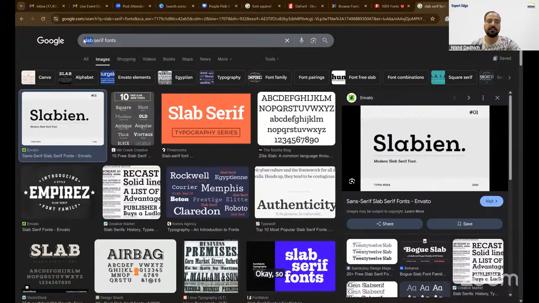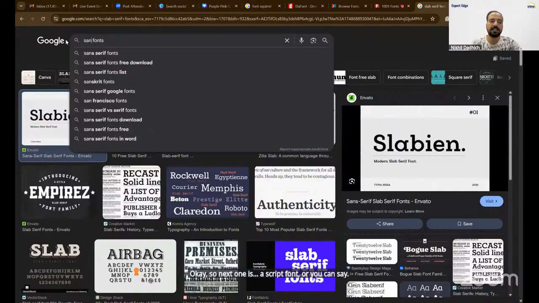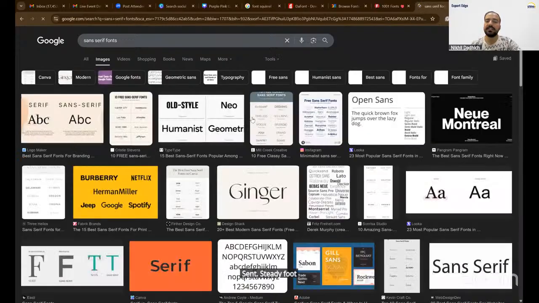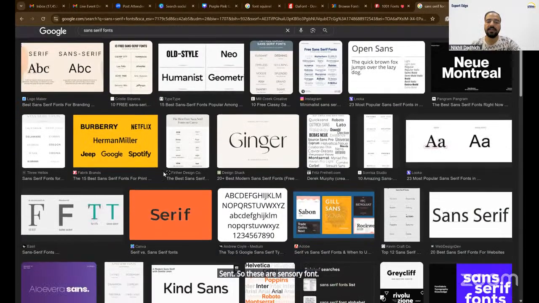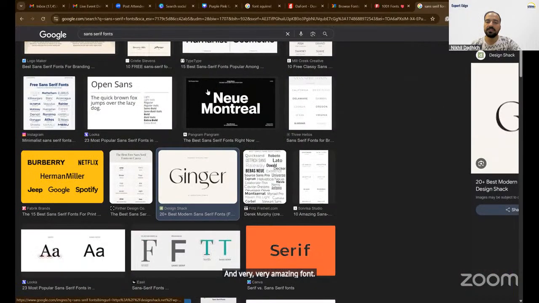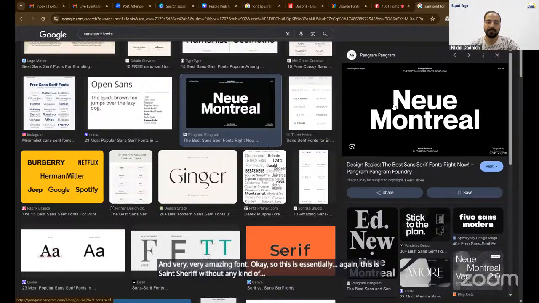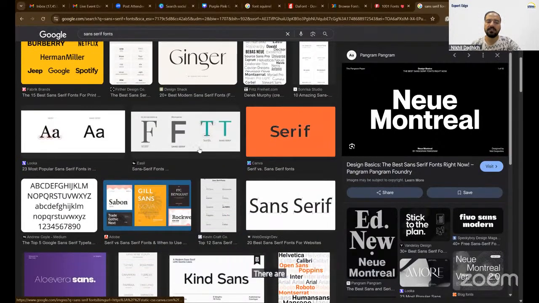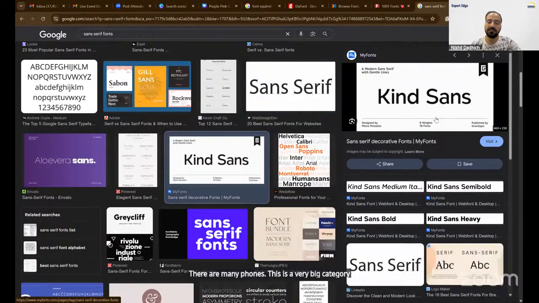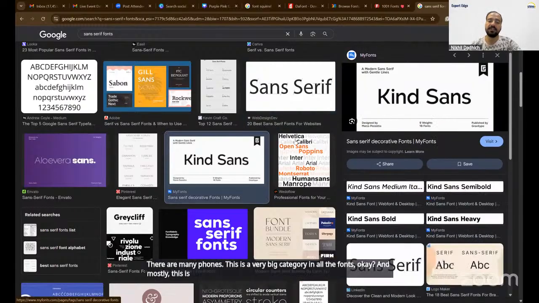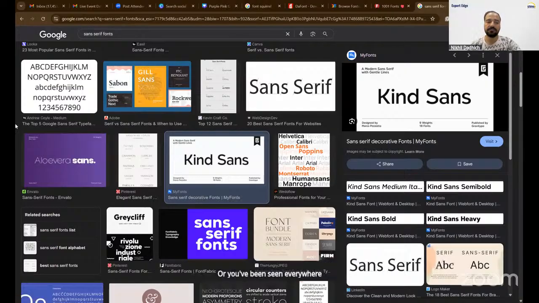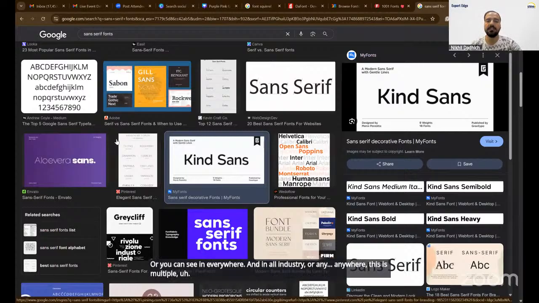Next one is sans serif font. These are sans serif fonts, and very amazing fonts. Again, this is sans serif without any kind of spike at the end. There are many fonts. This is a very big category among all the fonts, and it is mostly used everywhere, in all industries. This is the multiple uses of the sans serif font.